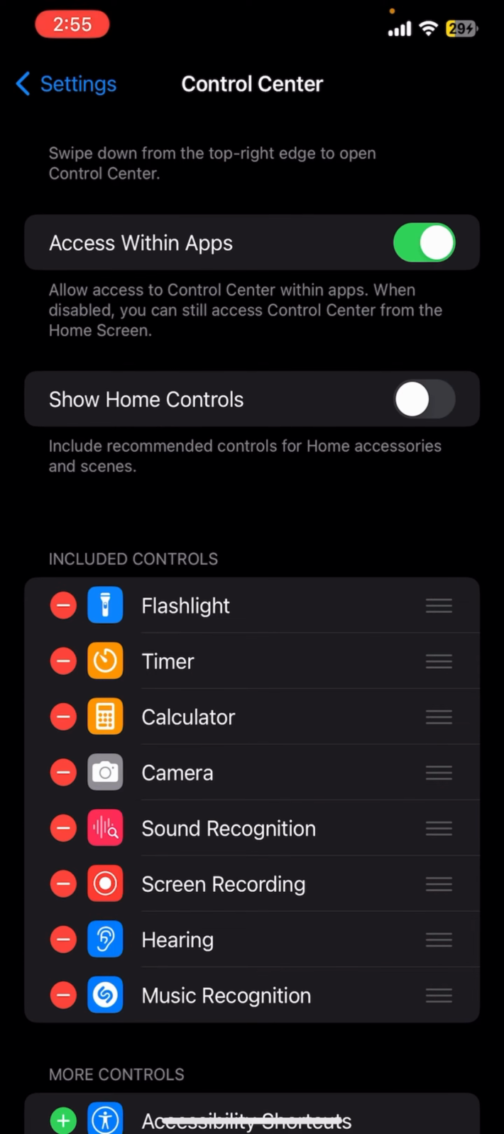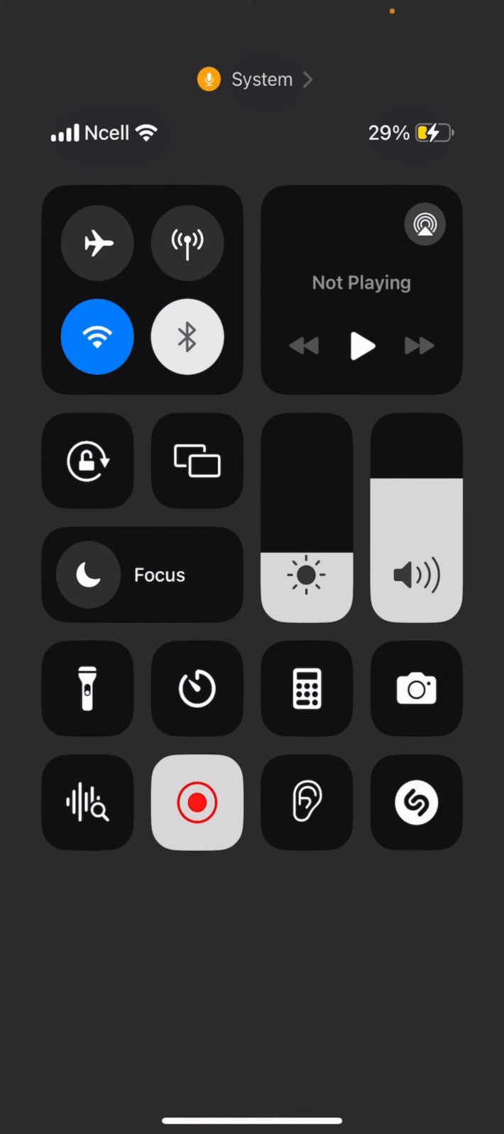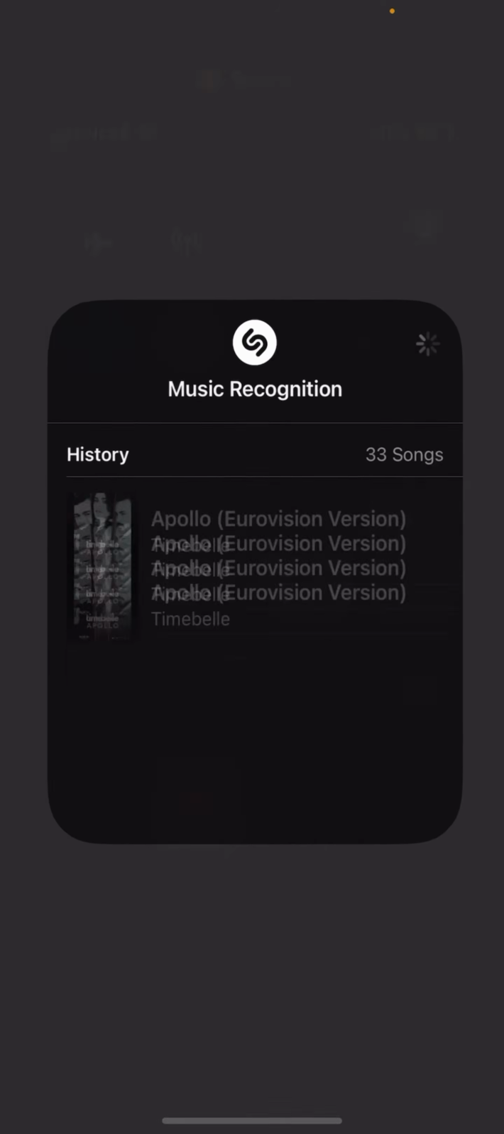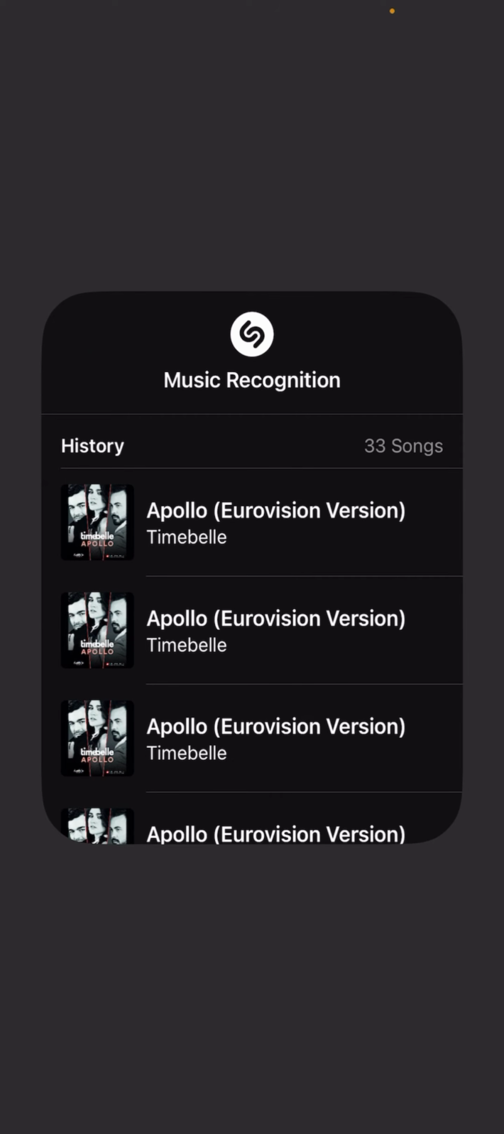Now what you need to do is slide down from the top right corner of your screen and you will be able to see this Shazam icon at the bottom right corner of your control panel on the screen. To access it, just tap on that icon and you will be able to turn it on. And if you long tap on this, you can see your Shazam history over here successfully.